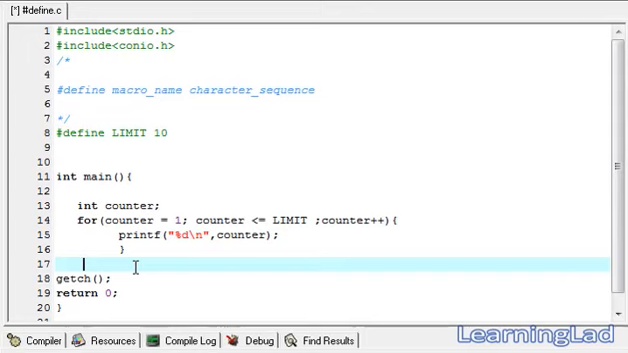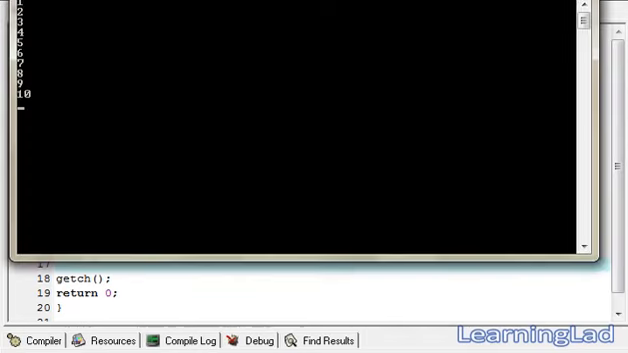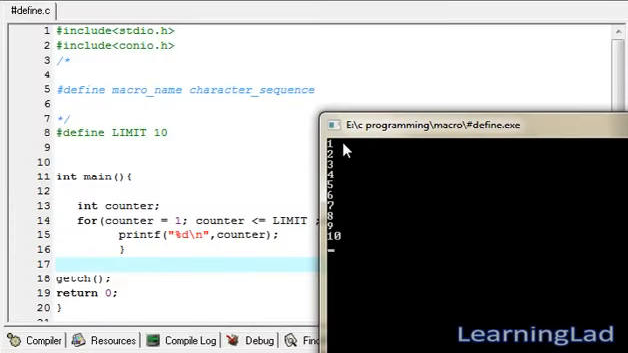Now we save our code, compile it, and run it. As you can see, our for loop has run 10 times, because the condition was 10.